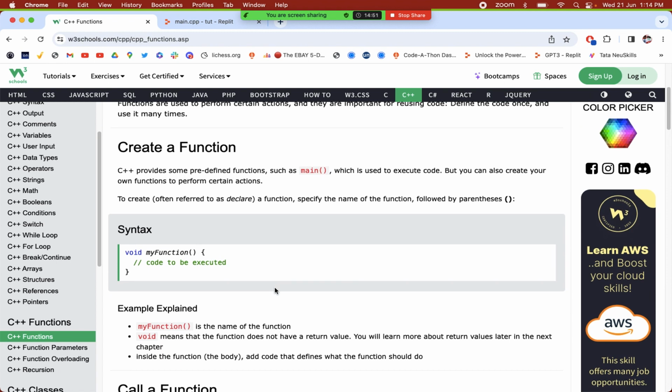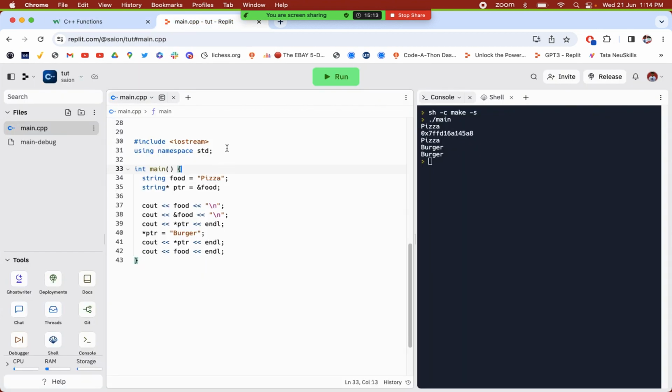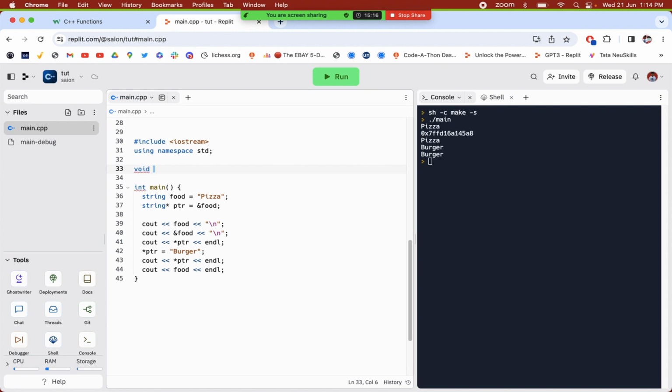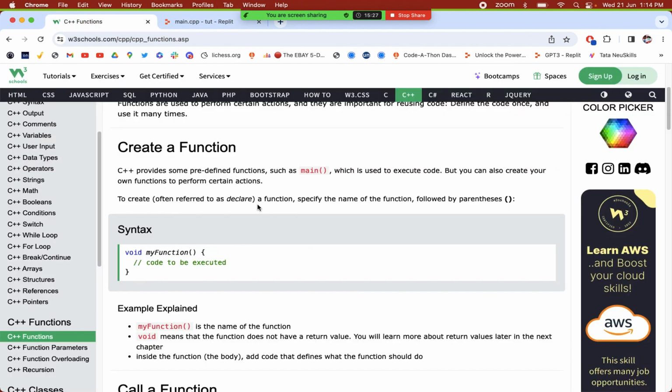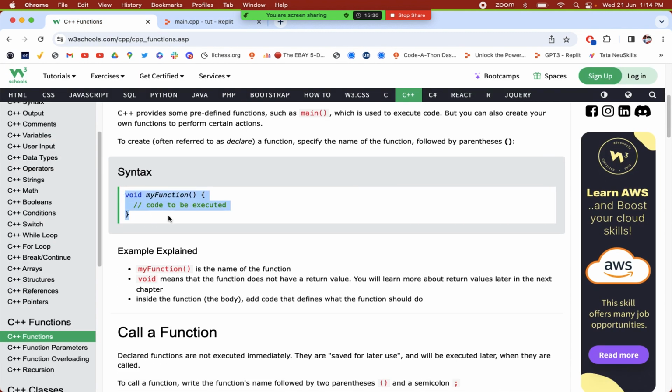Okay, now we are gonna see how to create a function. C++ provides some predefined functions such as main, which is used to execute code. But you can also create your own functions to perform certain actions. To create, often referred to as to declare, a function, specify the name of the function. We'll say void and, for example, x, and then we give parentheses, and then we'll give braces. So this is our declaration of the function.